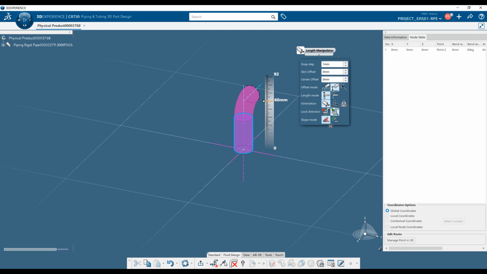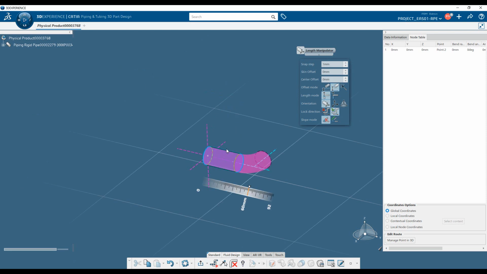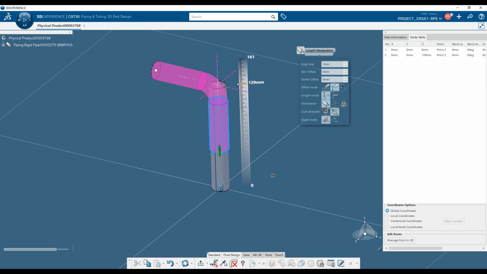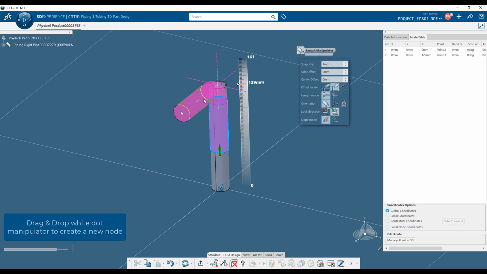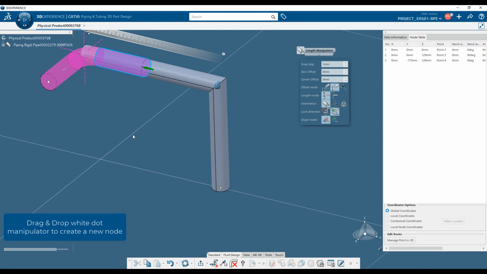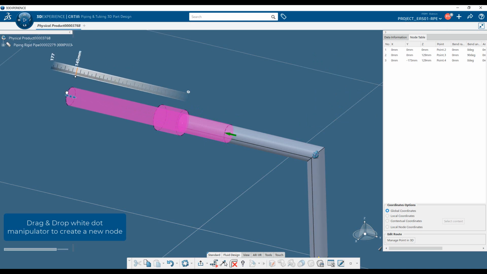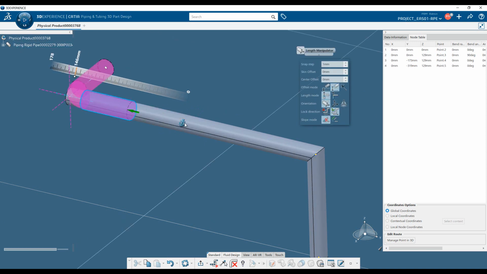The manipulation mode that is used is the length manipulator. The length manipulator allows you to create a segment in a direction. When the first segment is created, to create a second segment, you just select again the direction that you want to follow, and you drag and drop the white node, which consists of creating a new node, a new point. If you want to create a new point, you drag and drop this white node. So then you will have one node there, and another node here.